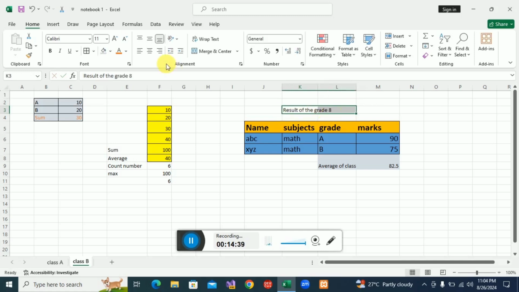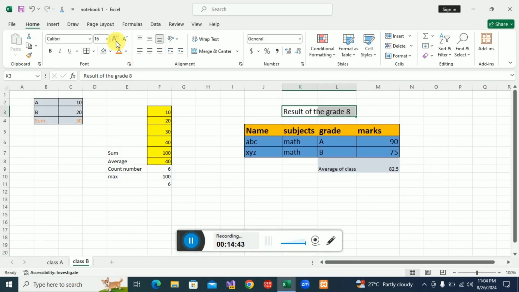So increase the size and merge and center, and then bold it, italic means italic, underline. You can give it a nice background color. So this is how you do it.